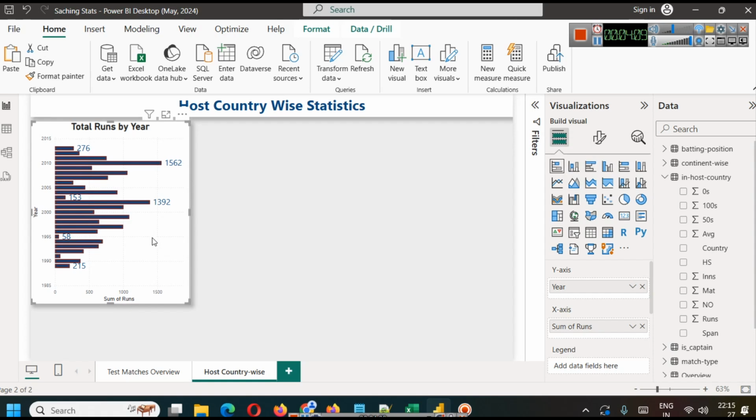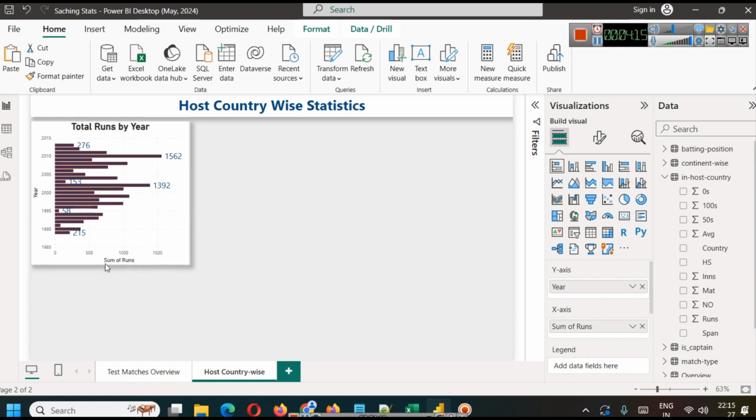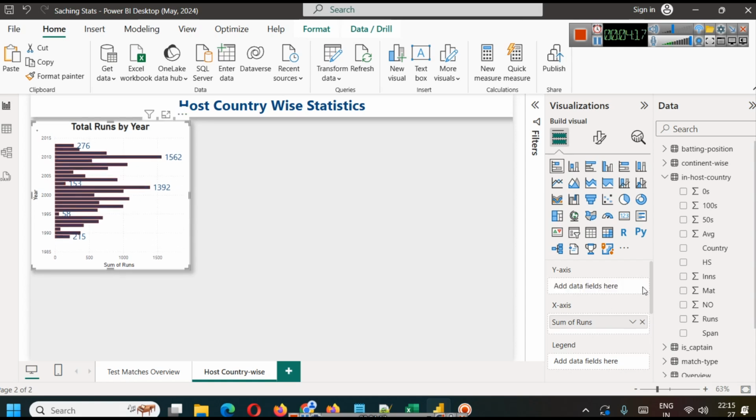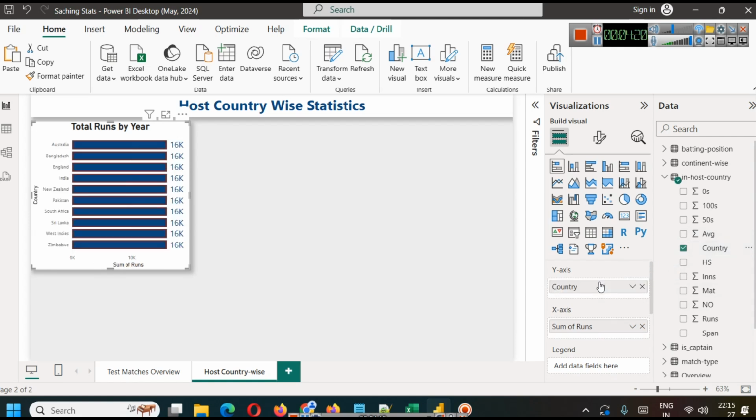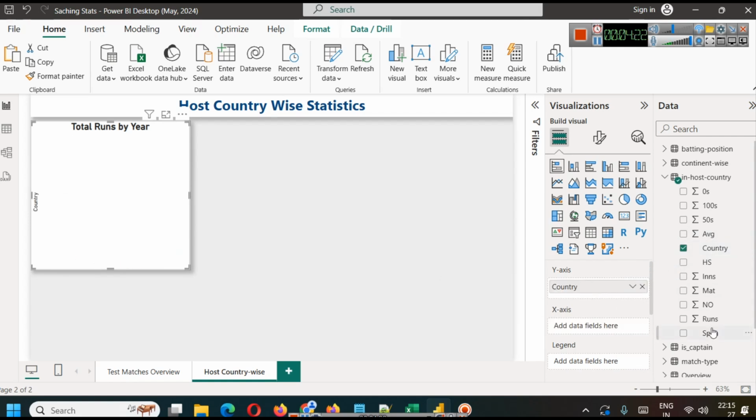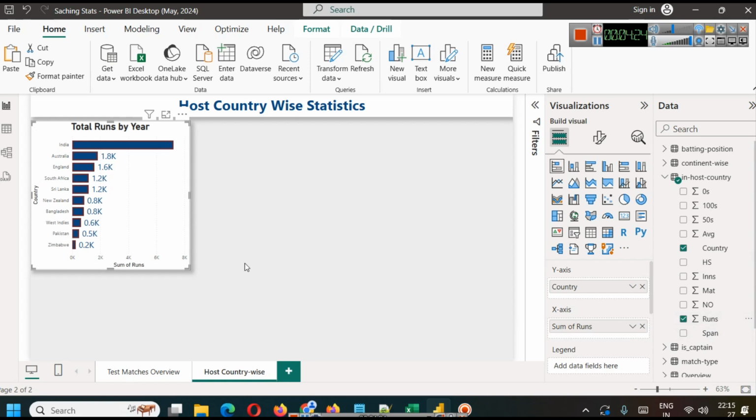And here, after enabling it, after rearranging its size, instead of year, we can select country. Okay, and from here we will select runs. So you can see, obviously, host country wise, in India he has scored the most number of runs, but these are the runs in other countries like Australia, England, South Africa, etc.